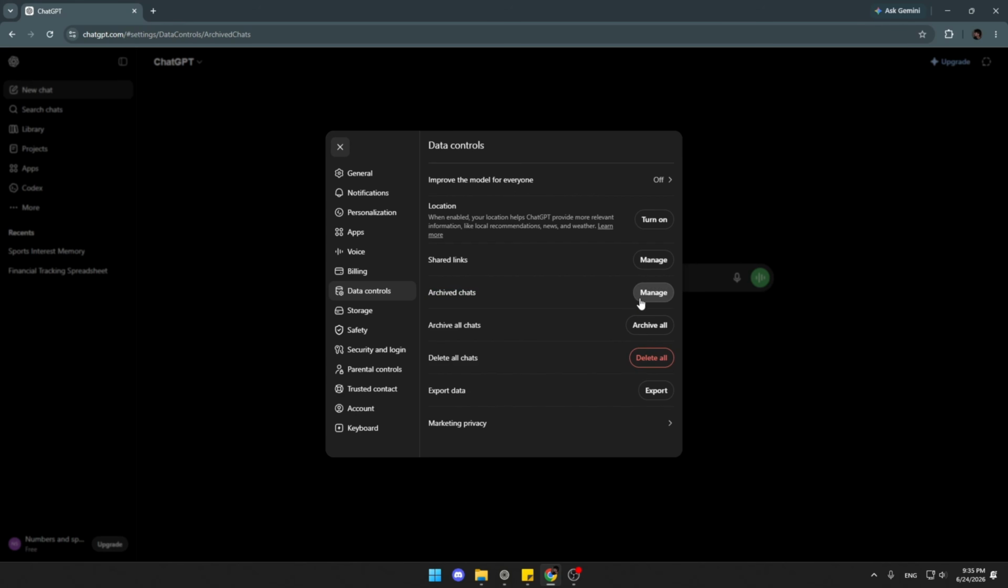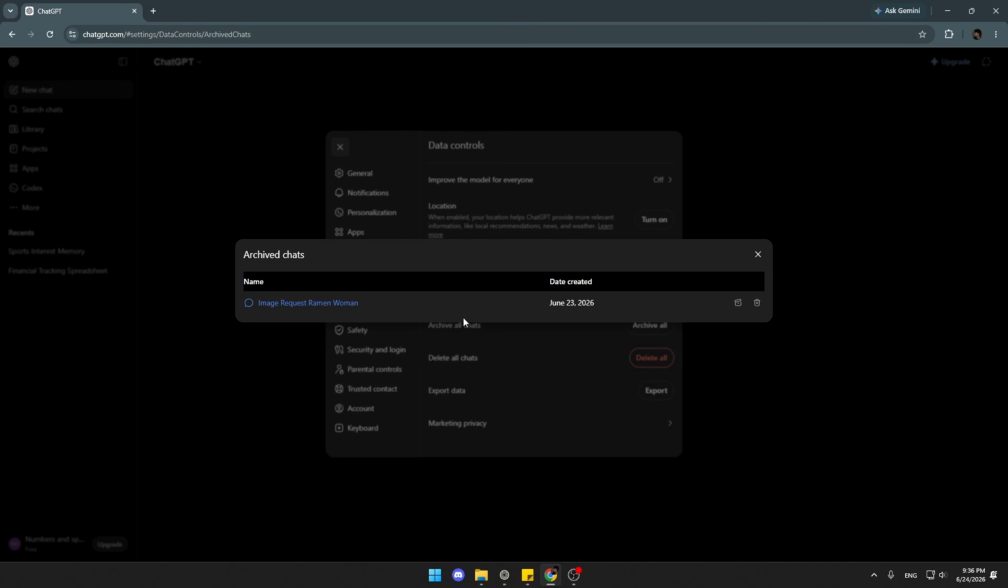Go ahead and click on manage and you should be able to see all the chats that you've archived and when they were created. So this is the chat that we've just archived, and let's say I want to restore it. I would simply click on this button right here to unarchive the conversation. It should be noted that there's also an option to permanently delete it right beside the unarchive button. So just be careful you don't click on the wrong thing.